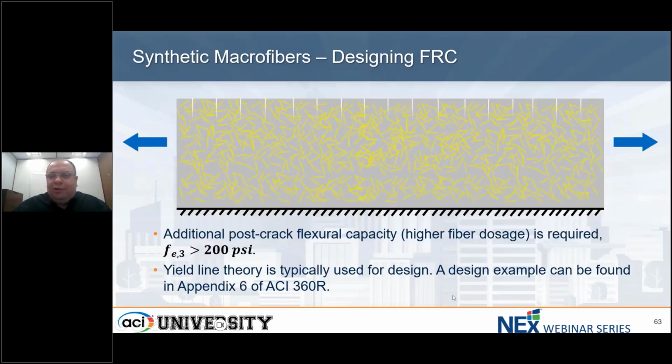For fiber reinforced concrete, we can actually do the same thing. But in this case, we would have to add a much higher amount of fiber than we did originally. So in the case of the unreinforced concrete slab, your Fe3 value, as I mentioned, is around 100 psi. We typically see anywhere between 100 and 200 for the unreinforced cases. When we get into trying to control cracks and have fewer joints and provide flexural capacity using the post-crack strength of the fiber, our values are usually for Fe3 above 200 psi.